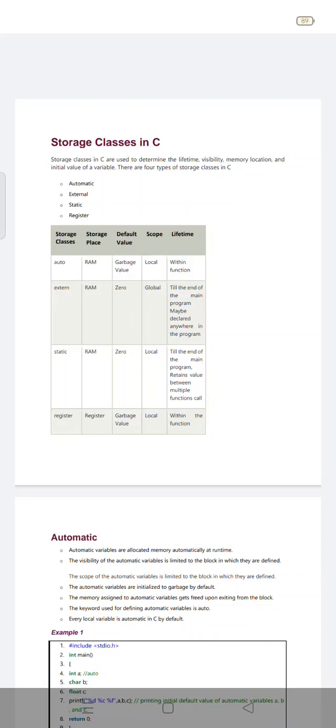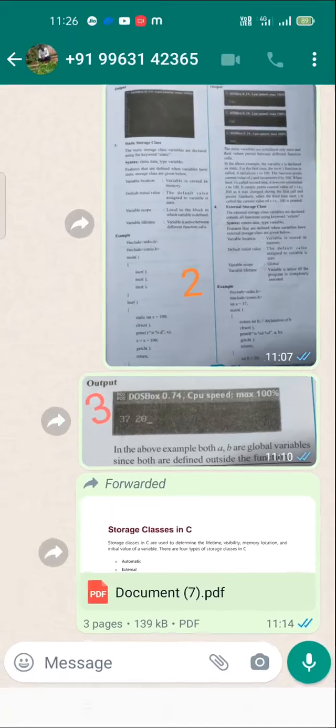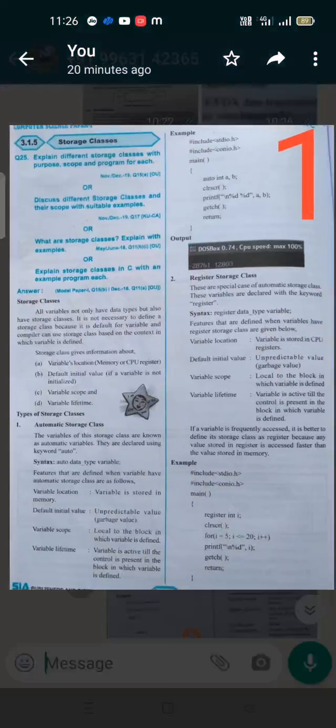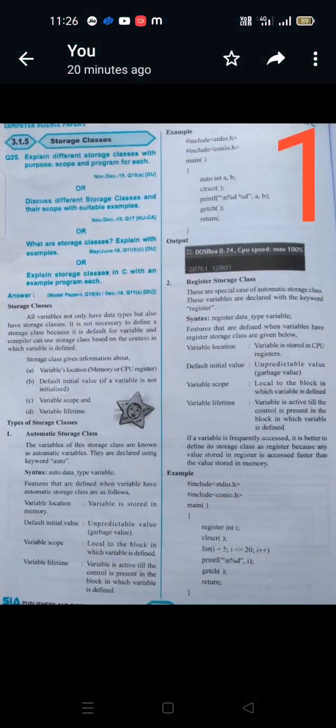If you see the detailed information in your material, it is given in detail about storage classes, like variable location, which may be memory or CPU register, its default initial value if a variable is not initialized, variable scope and variable lifetime. The types of storage classes we have seen in tabular form are written here in sentences.